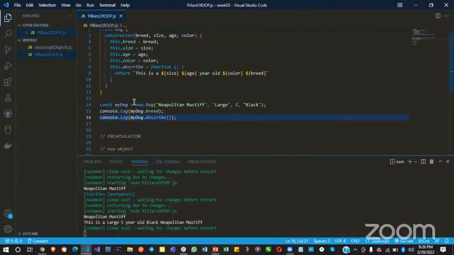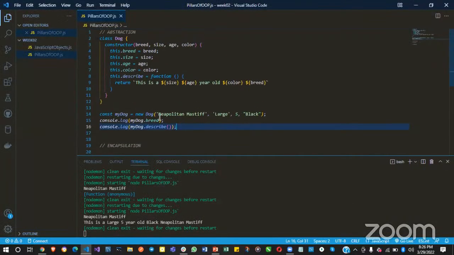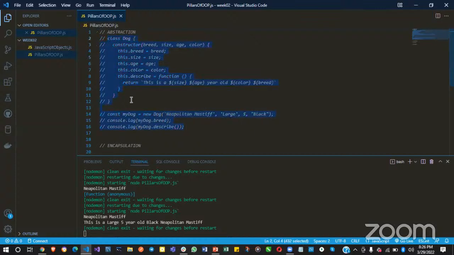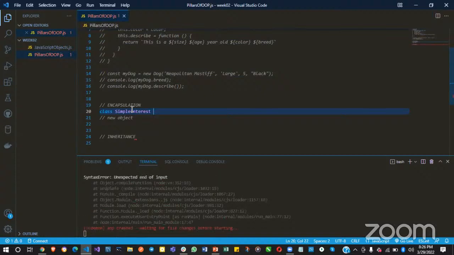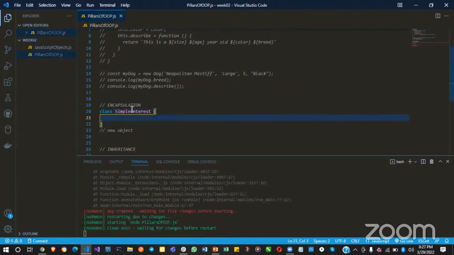Let me think of what I can best use to describe it. Let's do a simple example, simple interest. So let's have a class, and we'll just call it SimpleInterest. For simple interest, what are the things we will need? Simple interest is principal times rate times time over 100.